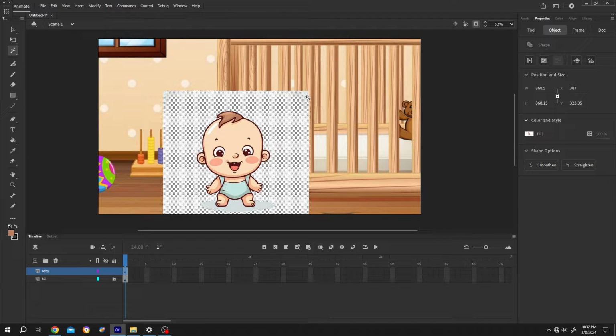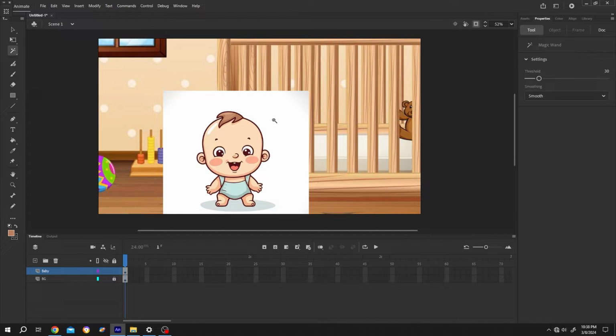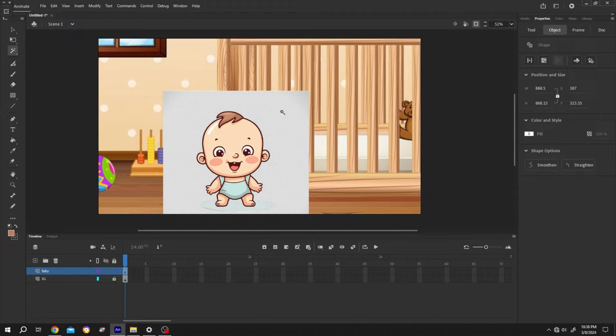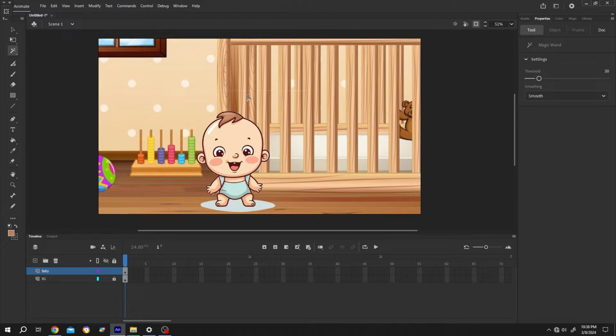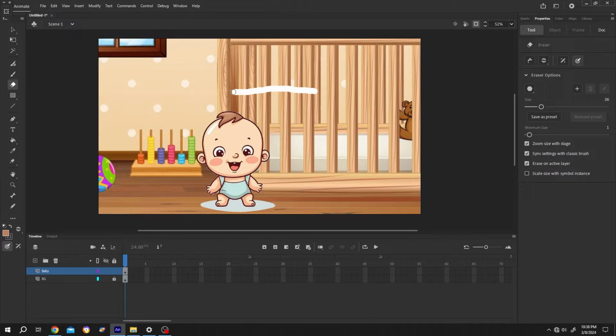As you can see, some of the areas are not selected. So increase the threshold a little bit, like 30. Then select the white area again. Now press delete. As you can see, we still have some extra areas. So press E for eraser, then remove the area.